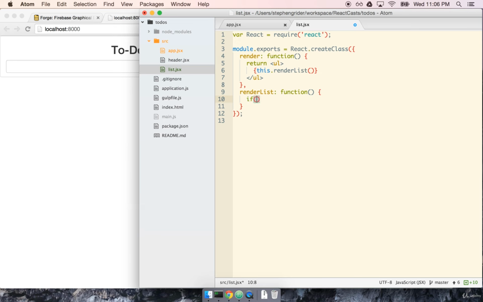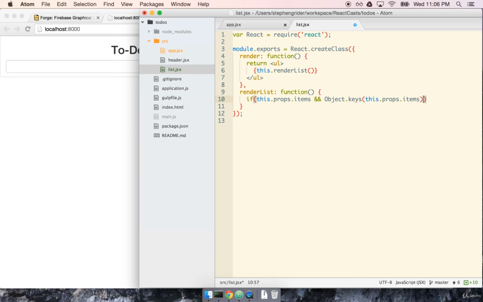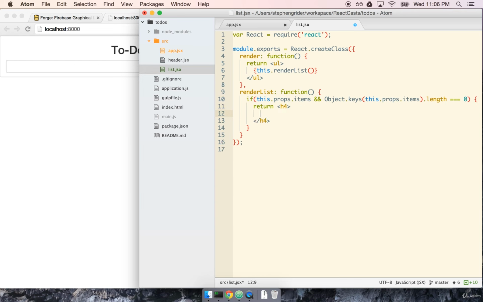So we'll think about in what case, or how do we tell if we don't have any items. We don't have any items if Object.keys(this.props.items).length is 0, and we'll talk about this in just a second. And if that's the case, we'll return an H4 that just says add a to-do to get started.